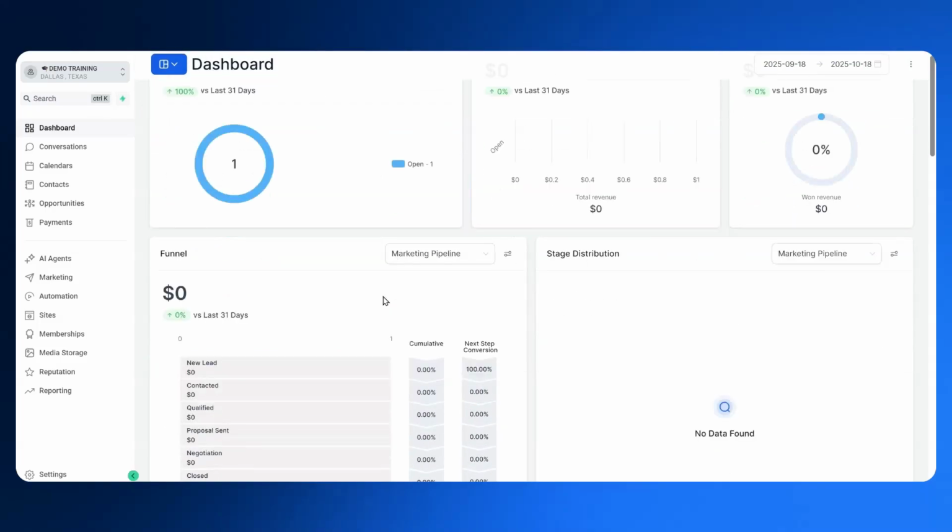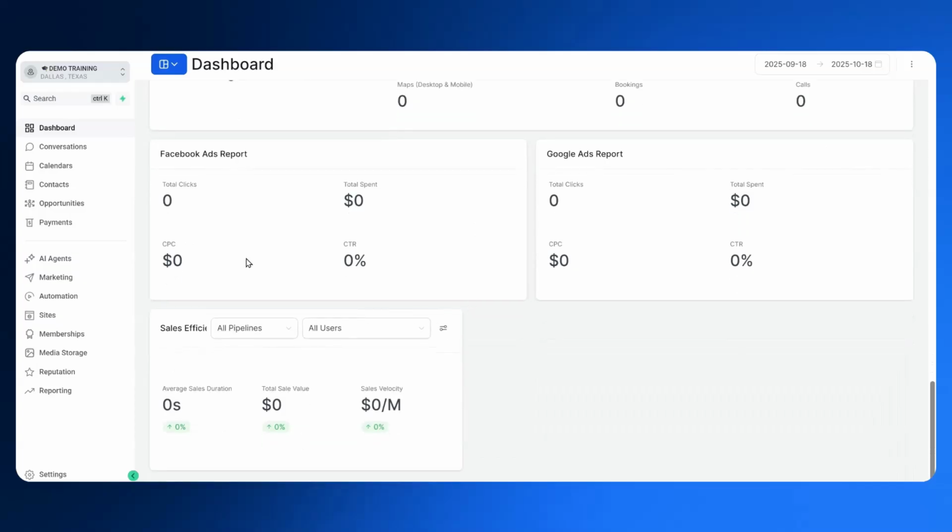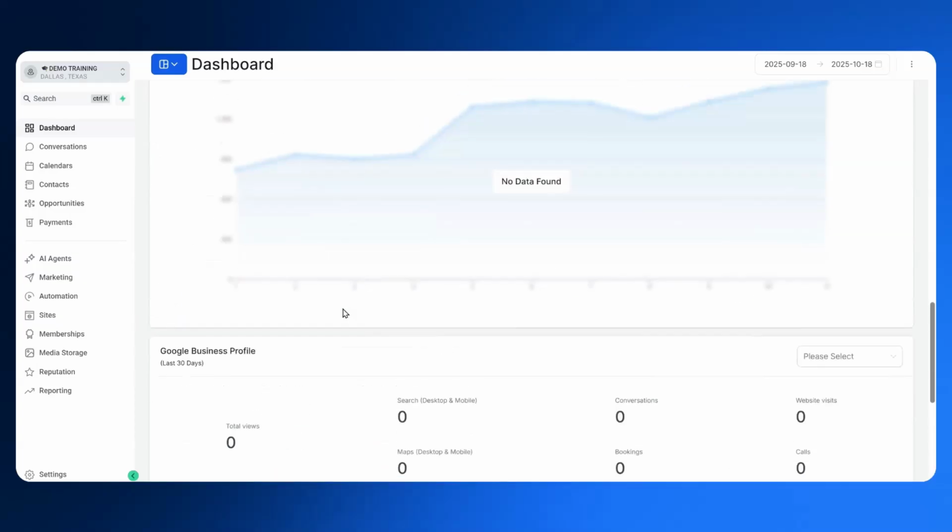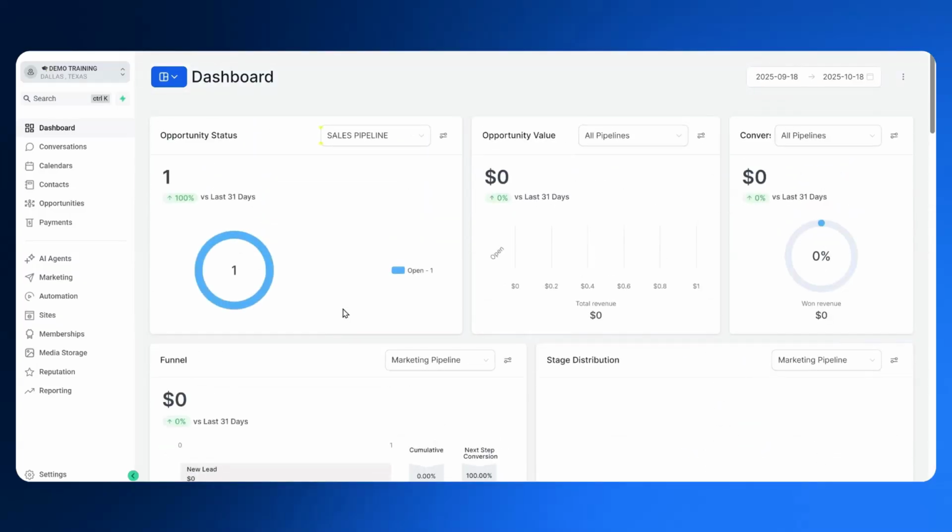When you did all of your integrations, you connected your Google Analytics, your Google profile, any Facebook or ad information, and your dashboard is slowly starting to fill up. I'm very excited for you. The next pieces below are going to be your conversations, your calendar, your contact, your opportunity, and payments if you integrated the payments section.